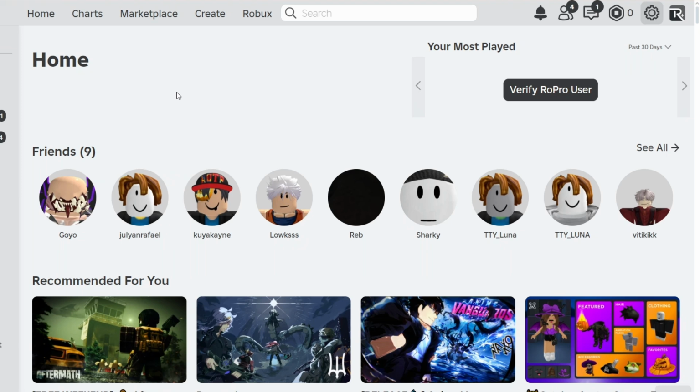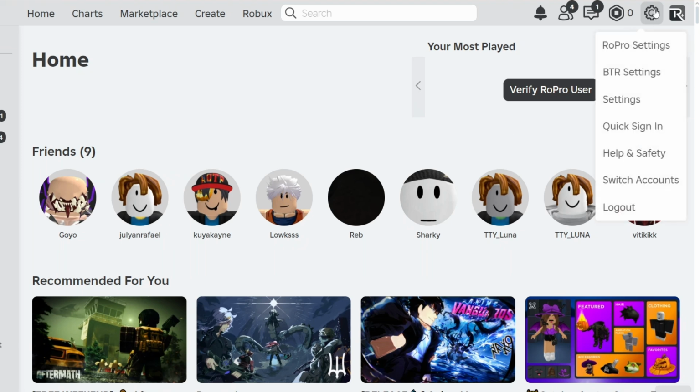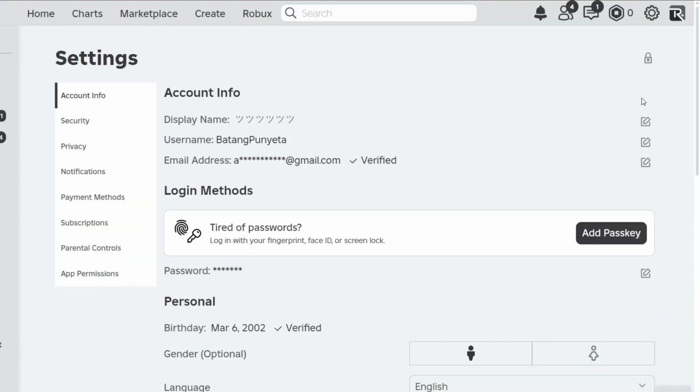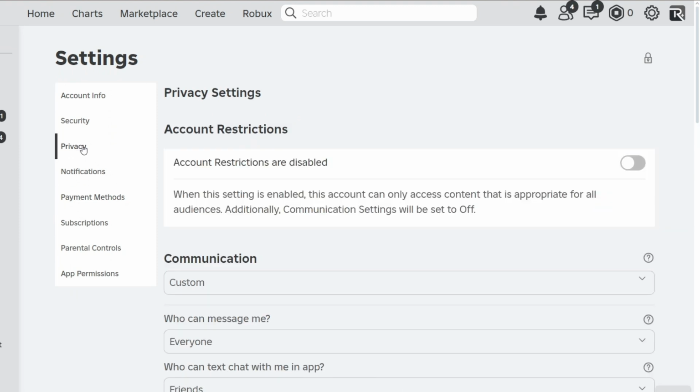And once inside, you want to click on the gear icon and this menu will show up. You can just go ahead and click on your settings, which is basically the account settings on our Roblox. And once inside, you will then have these subcategories right here. You can just go ahead and look for the privacy options.